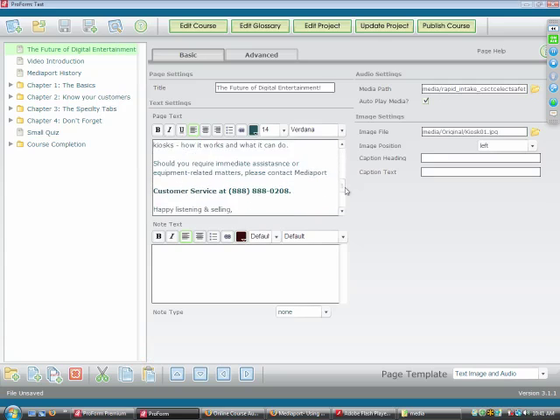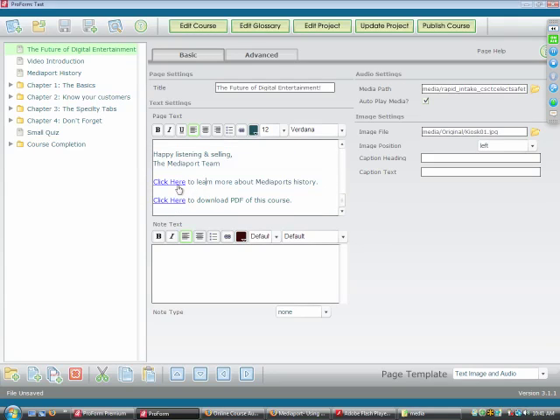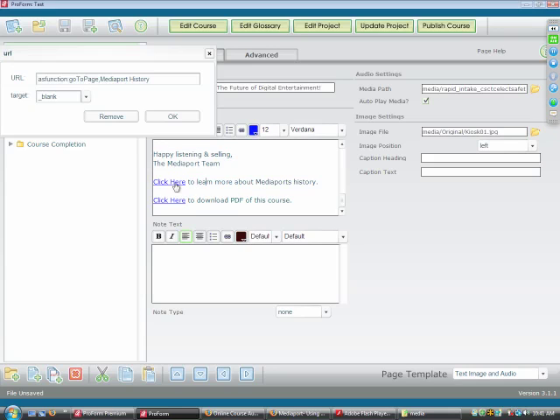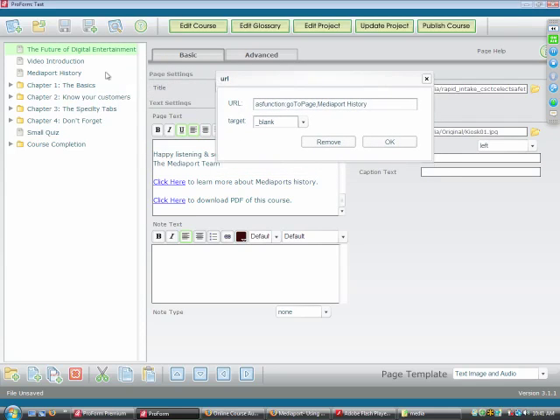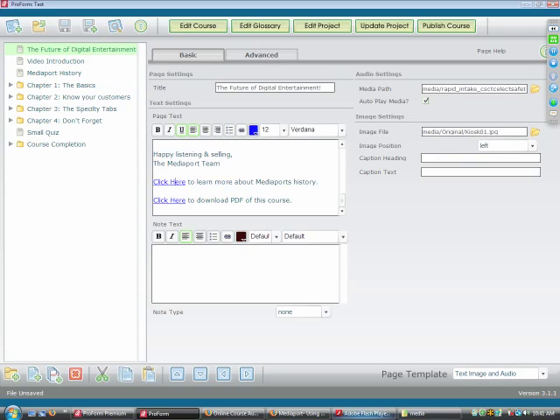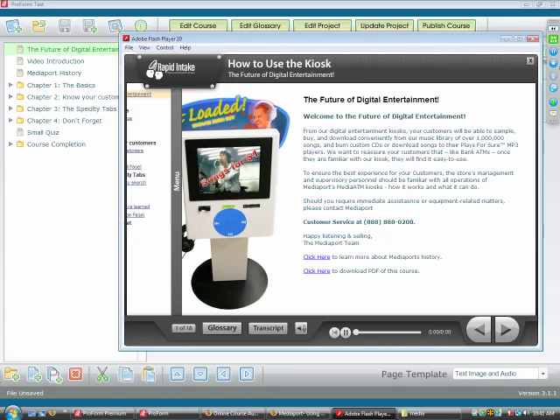If I scroll down in my text fields on this same page, you'll notice that the first hyperlink is to link to a page, and if I click on that, it pulls up a code for me to link to a different page. Over on the left-hand side, we have this course structure. We have the first two pages, the future of digital entertainment and the video introduction, and then the third page is media port history. Now, the media port history is a hidden page. If I go back into the finished course and click on my menu, that page does not exist inside of my menu. So how did I make it hide?